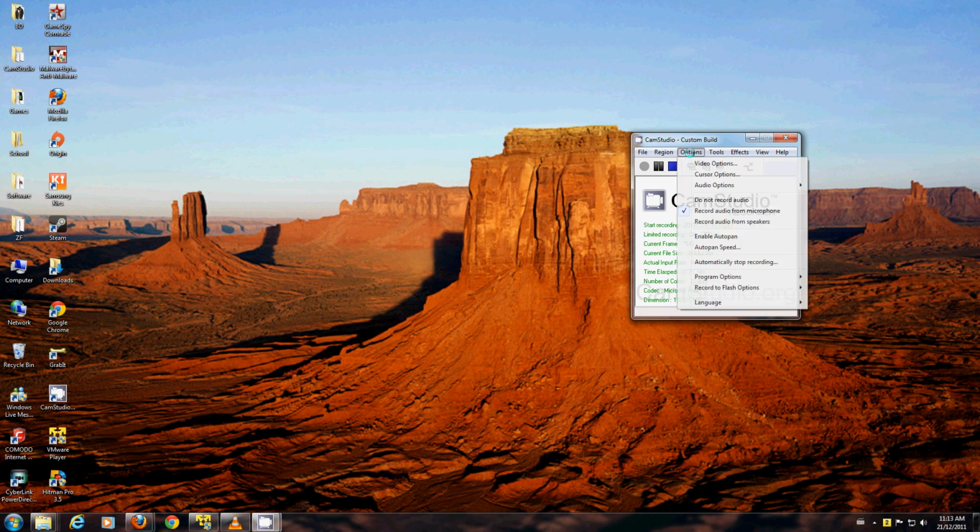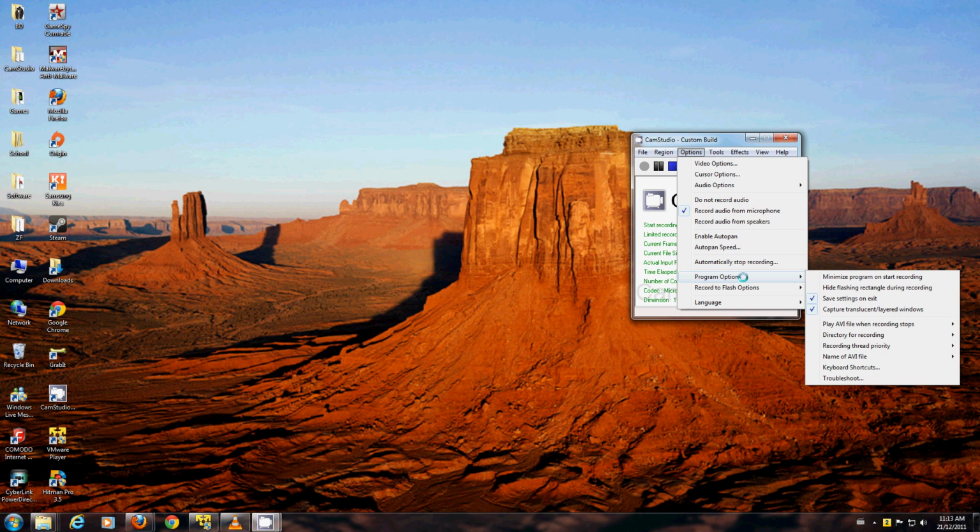So you want to click options. First off, just some maintenance. To make it easier for me, under play AVI files when recording stops, I click on use system default player. That way, once the video is done, it'll play in your default Windows Media Player, and it'll show you what the video looks like. So I keep it as system default. Then for directory for recording, I leave this as use Windows temporary directory, or you can set it up at a specific directory where you want the videos to save.